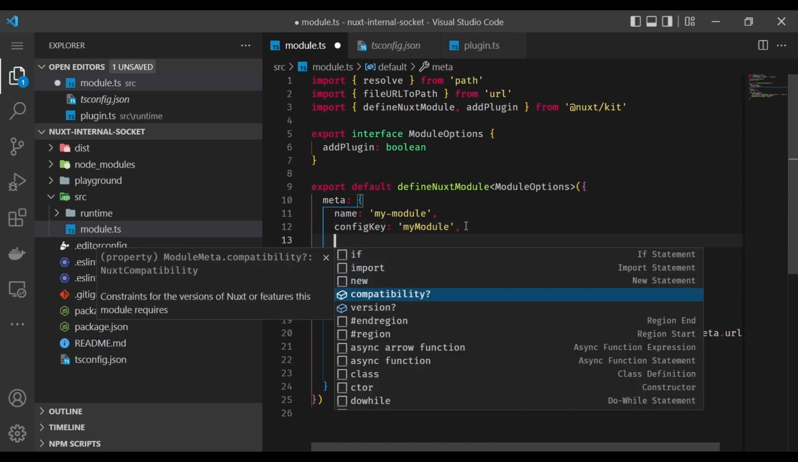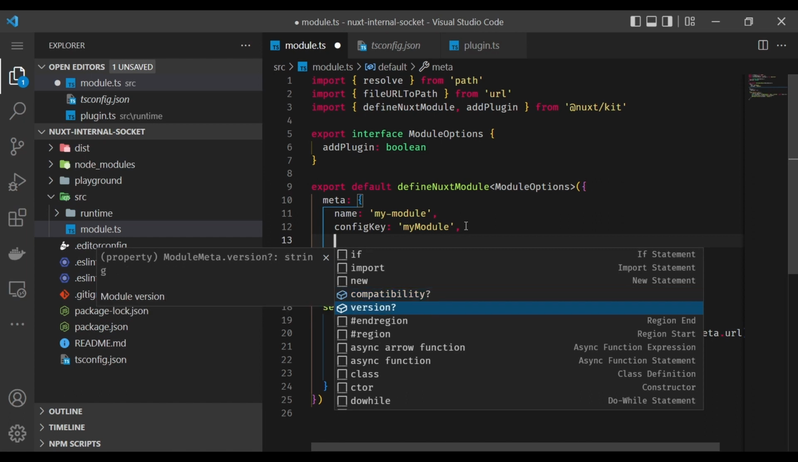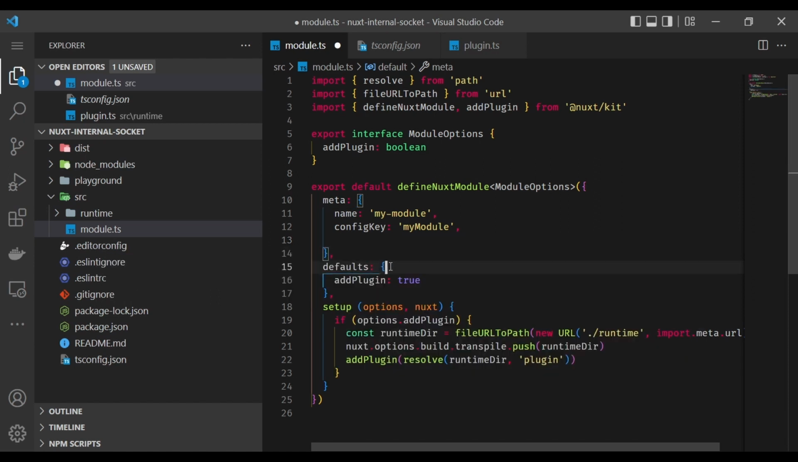You also get to declare the compatibility, so you can state what versions of Nuxt this module is compatible with, and you can also state the version of this module. The defaults object will just be an object of the default values that should be used within the module. So let's say the addPlugin value was not defined by the user, then this default value will be used throughout the module.